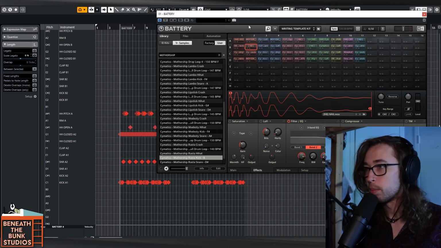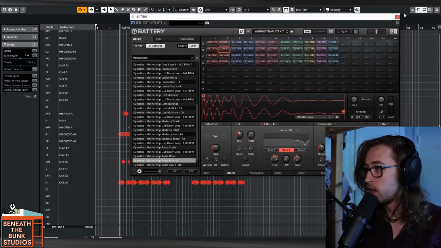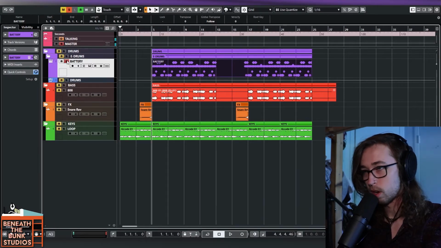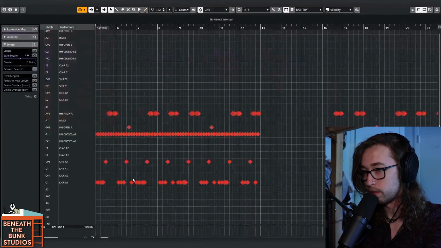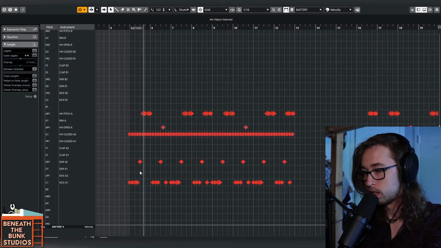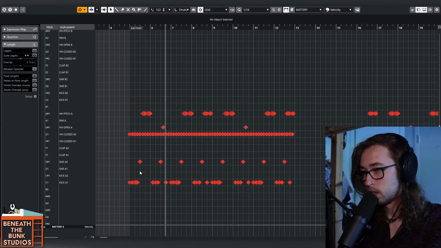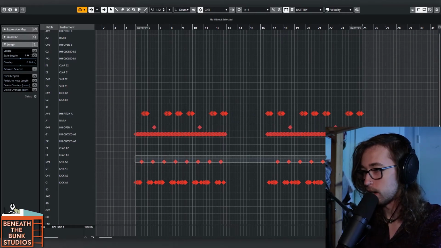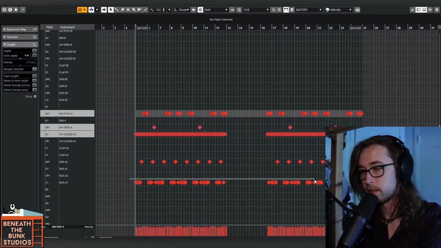So how does this look in practice? How do I use this? Well, what I like to do is get a basic pattern that I think works with the song. So we're gonna solo the drums here so you could hear what I have going on. I'm not too pumped on the sounds. I like the snare. I like the hi-hats. I think the kick is the main thing I would change.